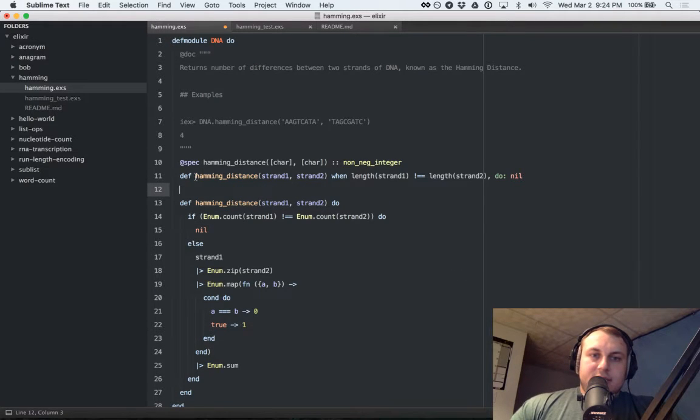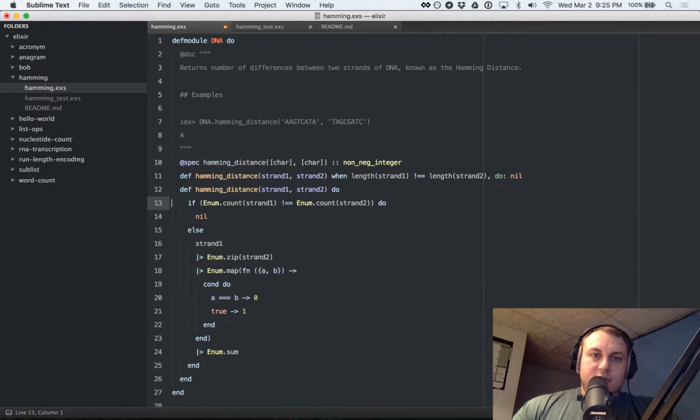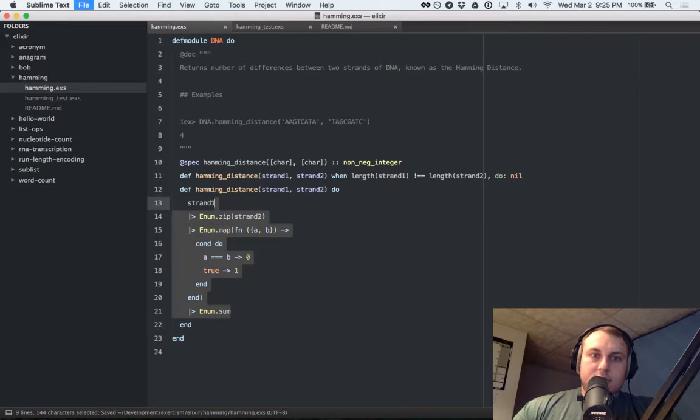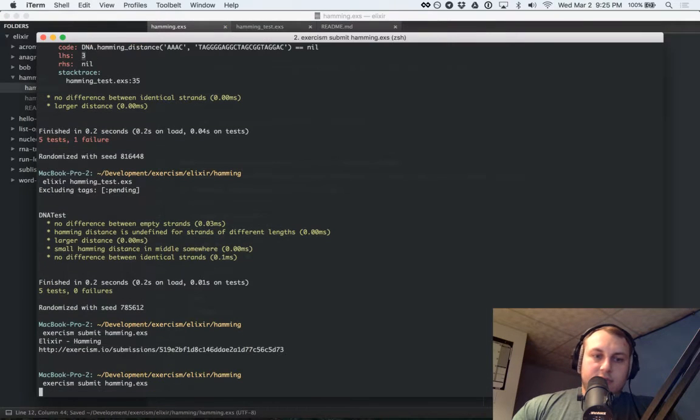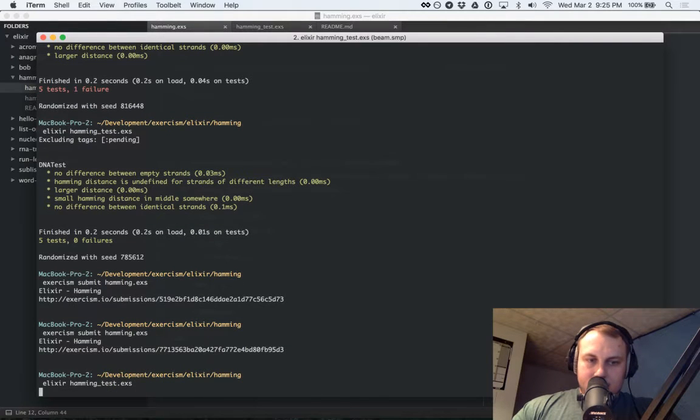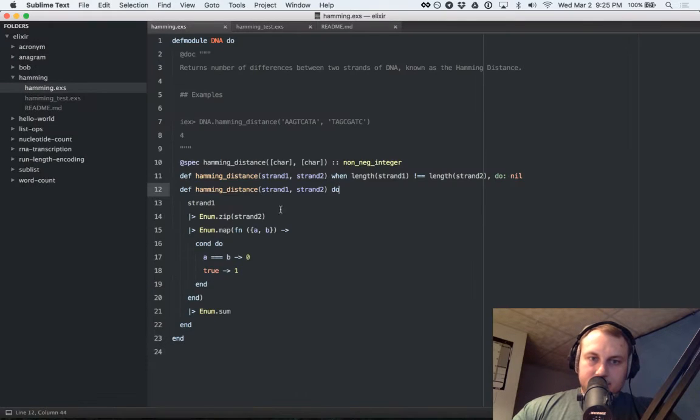This is basically saying, here's one implementation of Hamming distance. If someone calls Hamming distance and the lengths are different, then this is the version of it to call, which always returns nil. So we can delete this and fix our indentation here. And now if we run those, I didn't mean to submit it, but that's fine. If we run them again, still green.